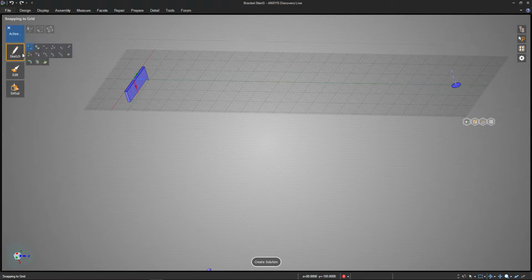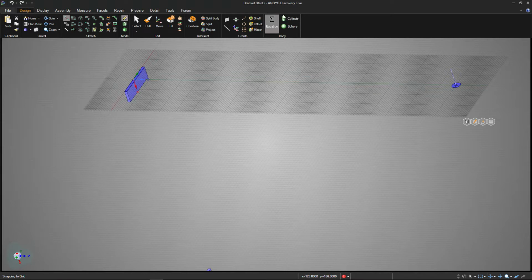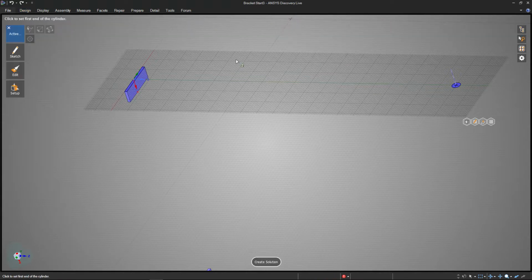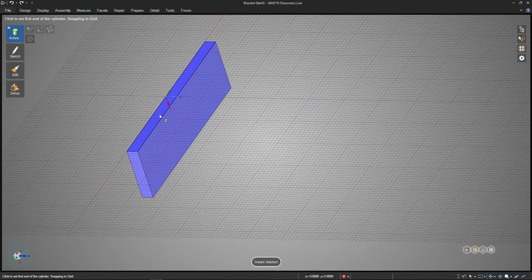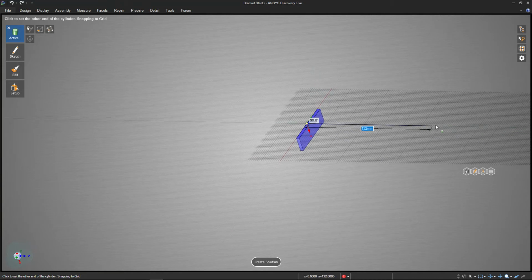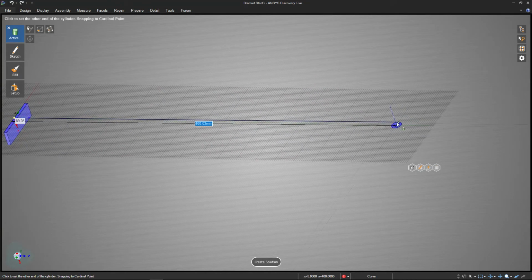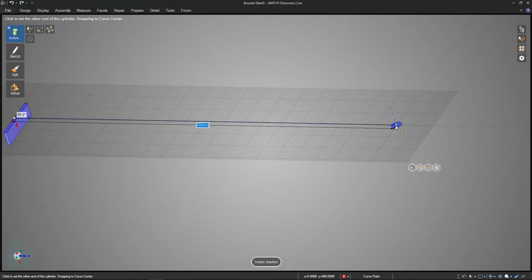So to find that cylinder tool, I don't have to create a circle and pull it always. If I go up to design in the ribbon, there's one other tool in here that's really useful for my students, which is cylinder. The first click will determine where the cylinder starts. The second click will be where the cylinder ends. And then as a last step, you have to define the diameter.